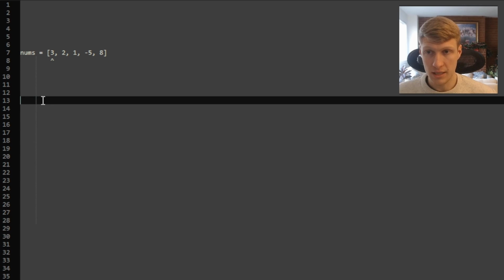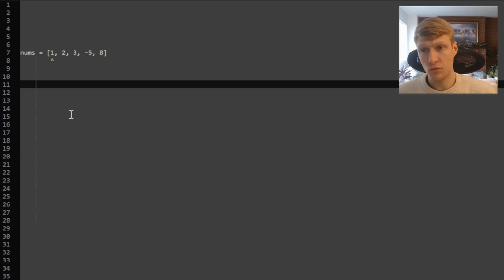And we'll do this again. 3 is positive, so we'll want to see if it's in the right spot. We'll check to see if the value at index 3 minus 1, which is 2, is equal to 3, which it's not. It equals 1. So we'll swap the values again. Now we have 1 in the index we're looking at, and we'll check to see if the value at 1 minus 1, which is 0, is equal to 1, which it is. So now we can move on to our next value.